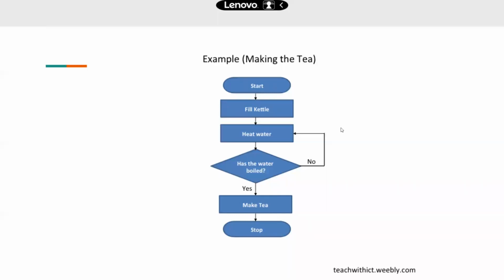Okay, this is a simple set of steps which we follow in our daily life. Yeah, a step by step process, through which I'm actually performing something.